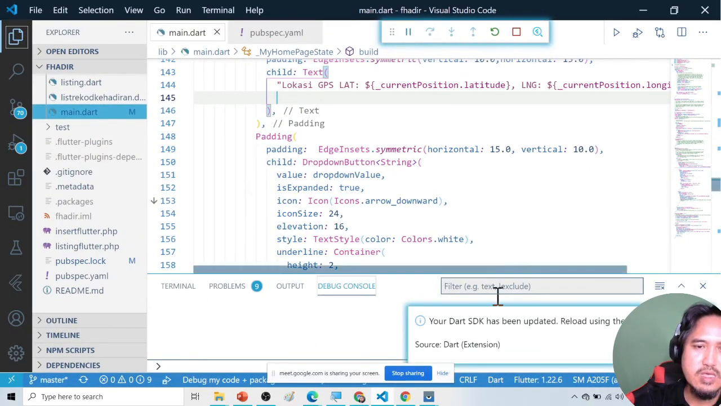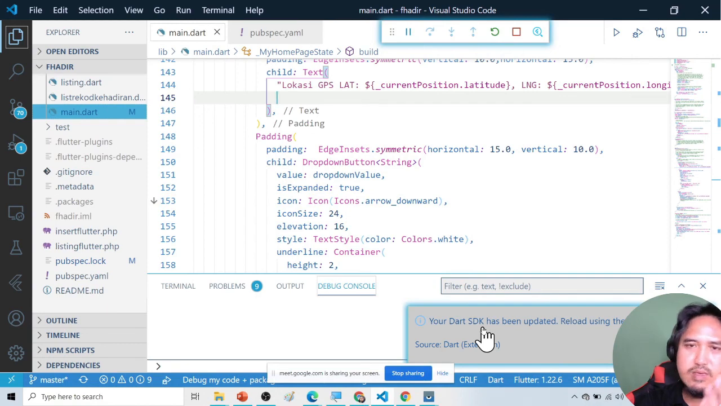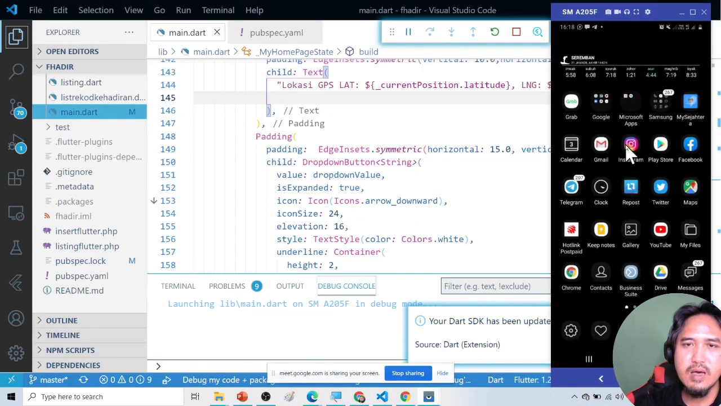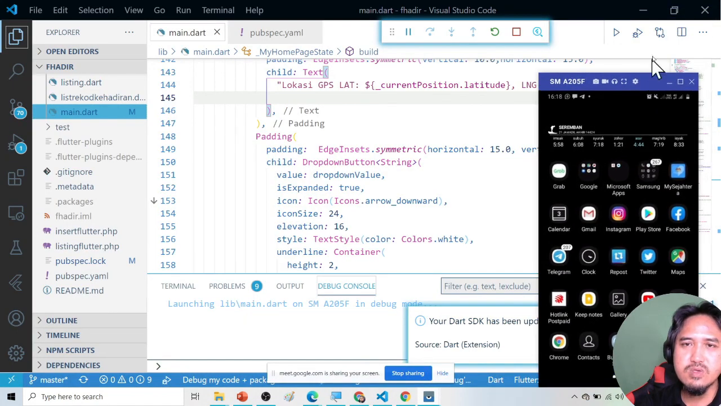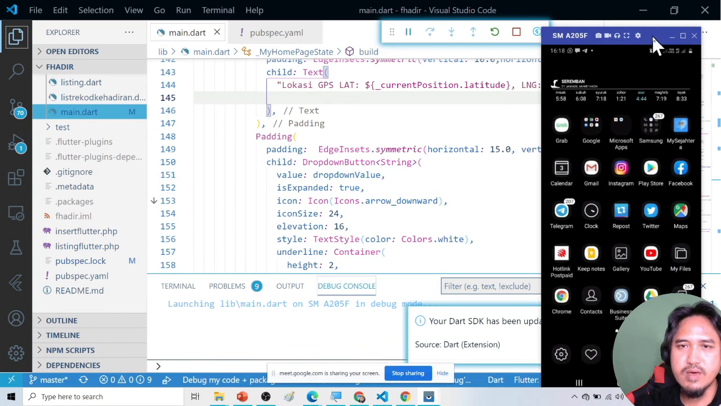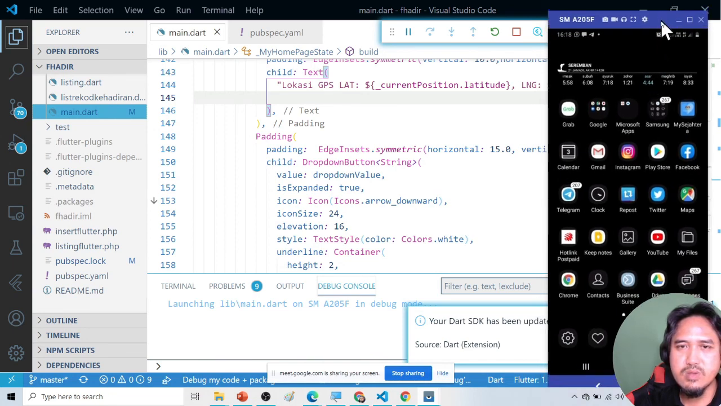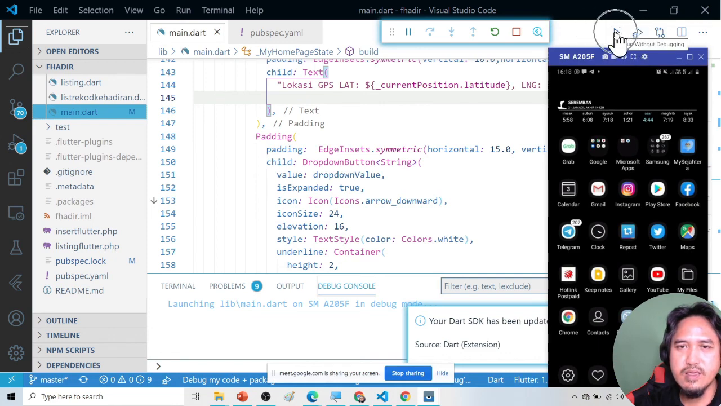Then you can see something like this. It doesn't matter if you are using your emulator, or currently I'm using my actual device. You can start your emulator from here also, but currently I'm running from my device. So you can click here, run, and then it will let you choose either an emulator or your own phone connected to you.